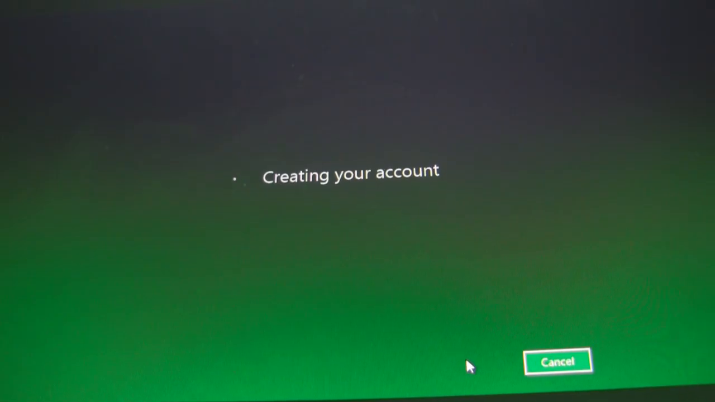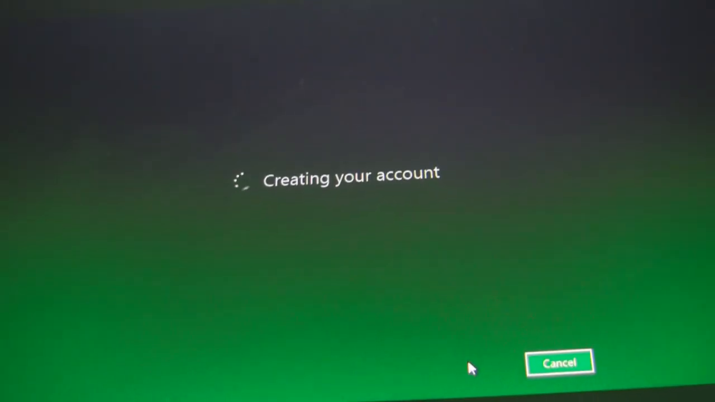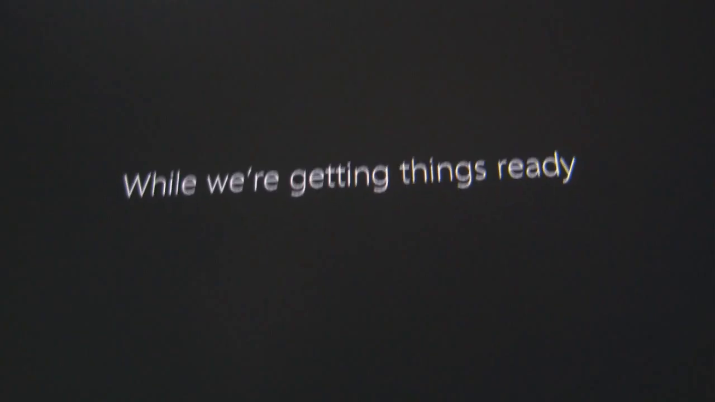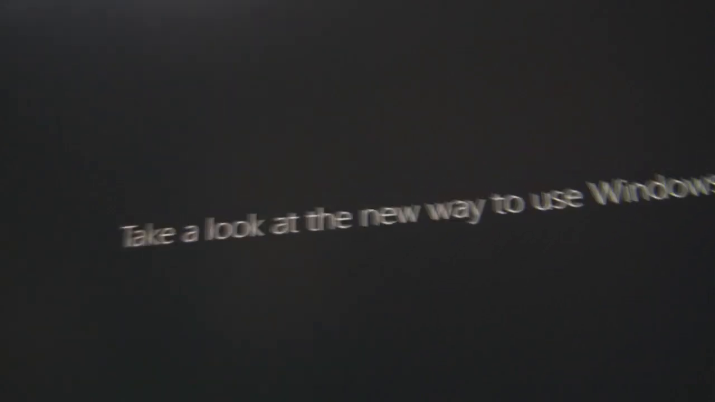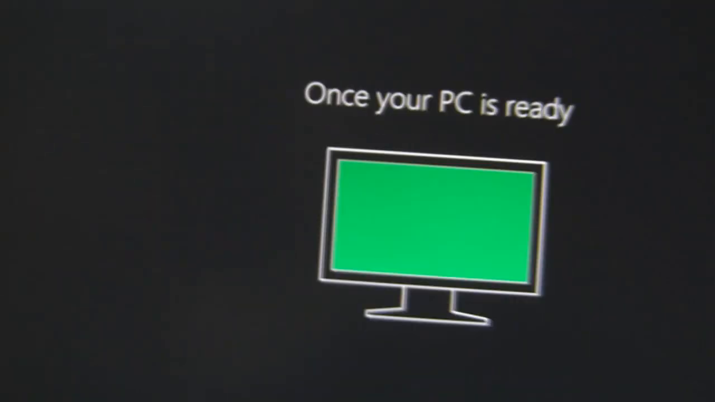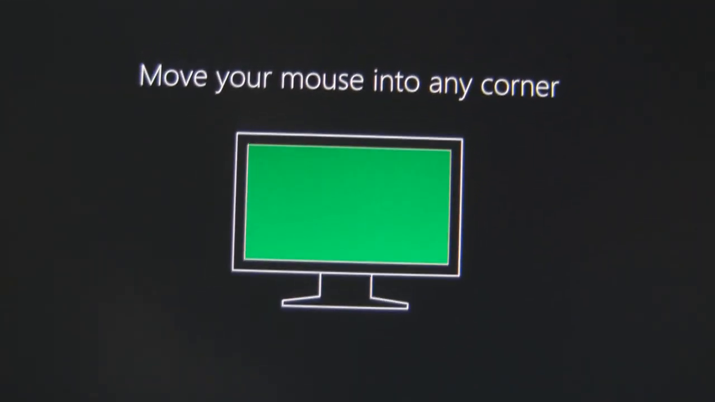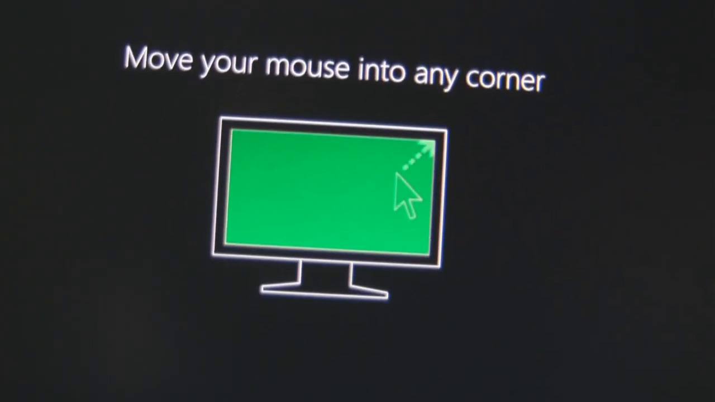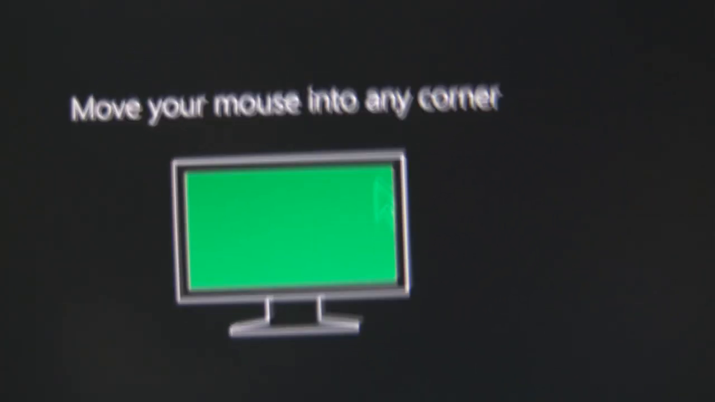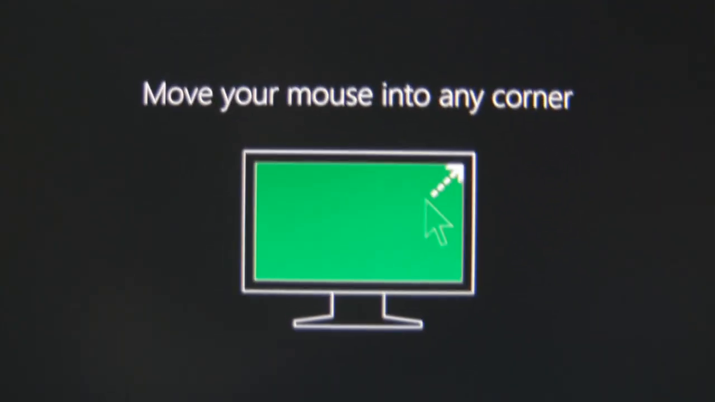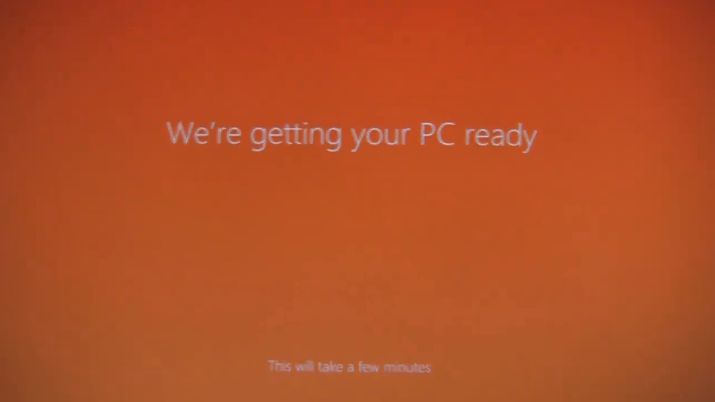So after the few minutes it will take to create your account, you'll be presented with finalising your settings. And then after that, you'll get, while we're getting things ready, take a look at the new way to use Windows. Well, I've been waiting for quite some time now, but okay, what's this? Once your PC is ready, move your mouse into any corner. Now I note I tried this whilst the installation was going and nothing happened. I suppose it's just a Windows 8 feature, and it only ever moves it into that corner.